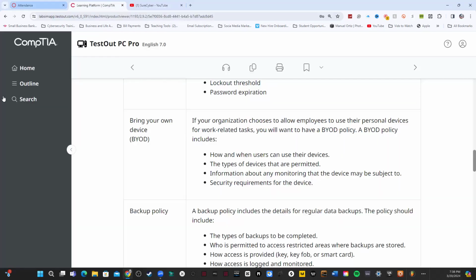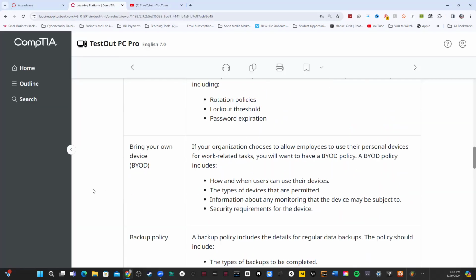But getting back to this, bring your own device. You have to be careful about using your personal device, because here's another thing that you don't realize. When you use your personal devices, now you're at the mercy of the company, because the company can subpoena your devices. So you always ask them to give you a device.